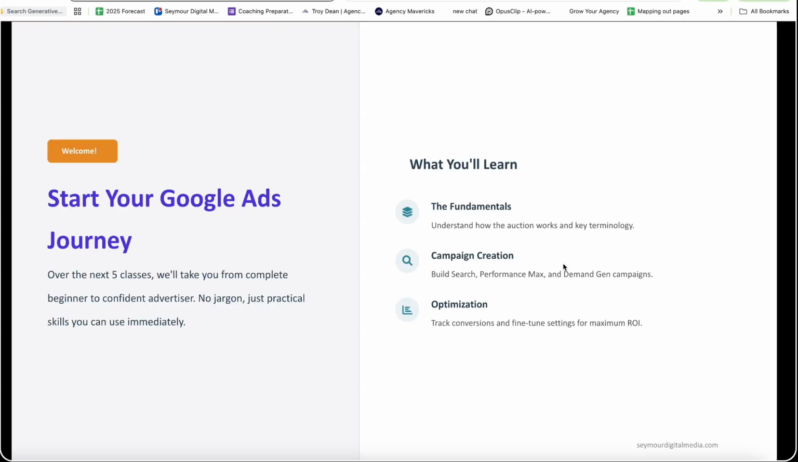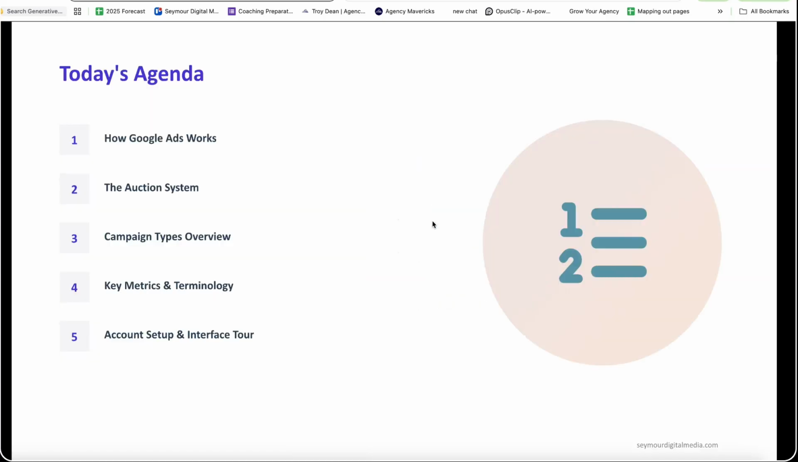So welcome. We're going to start our journey. This is the first of 5 classes. I'm going to try to make it no jargon, and you're going to learn the fundamentals, campaign creation, and then optimization. Today's agenda is how Google Ads works, the auction system, campaign types overview, key metrics and terminology, and account setup and interface tour, which we'll do close to the end. It should be pretty fun.